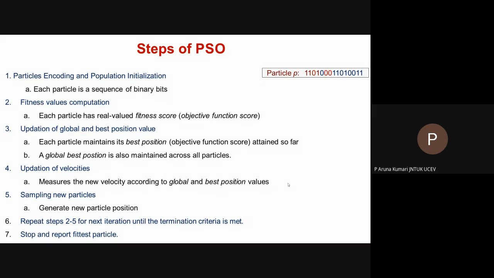This fitness function is your objective function, which will minimize or maximize your constraint or the function. Here we want to increase the fitness value, or we want to decrease the fitness value. That depends on what fitness function you have designed.